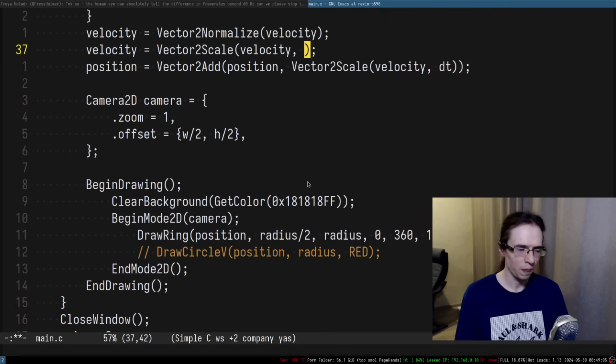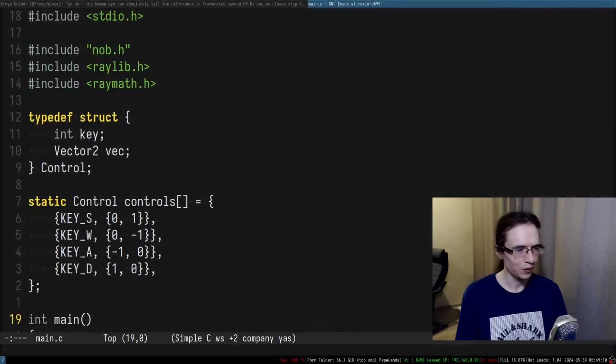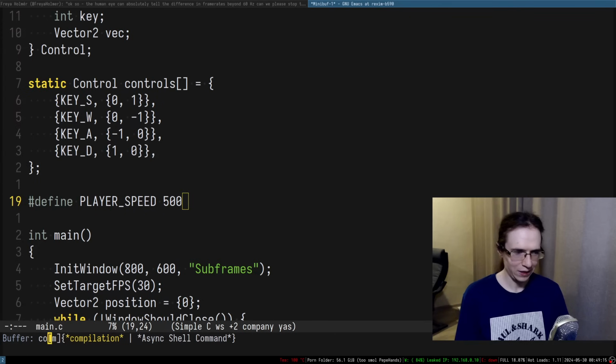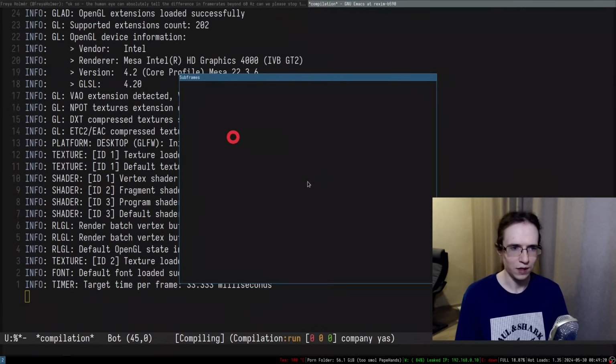Right, so let's see. Maybe it's going to be a player speed. Player speed. And let's put it in here. So this is a player speed. Maybe 500. I think 500 is going to be actually perfect. Yeah. So that's actually very cool.